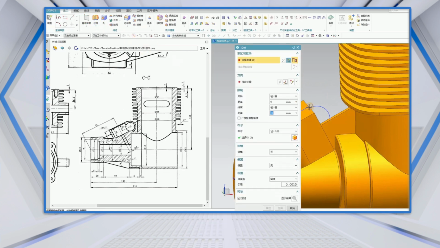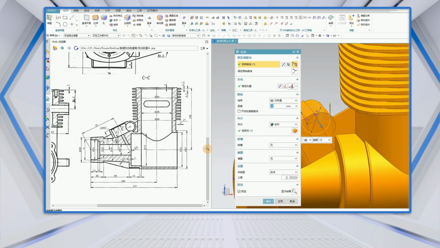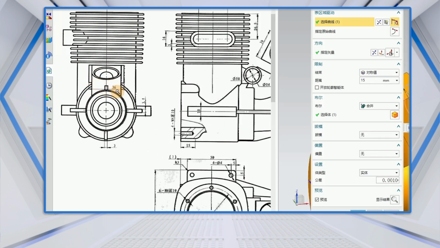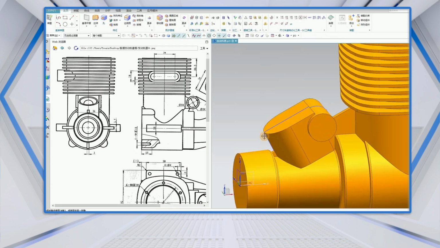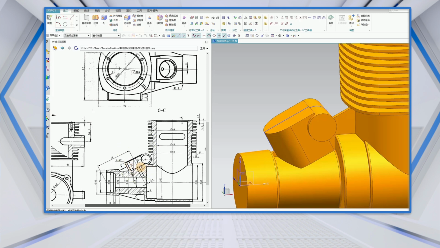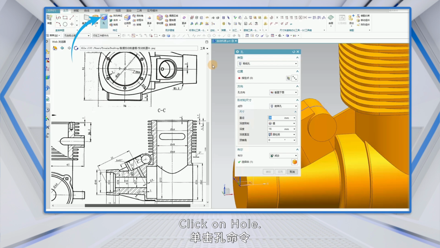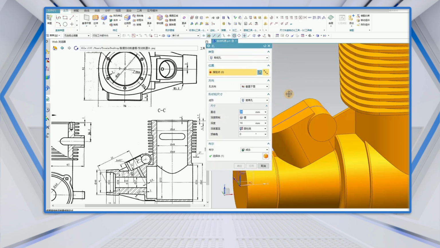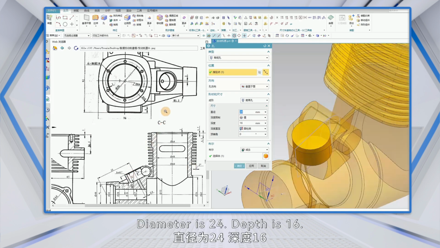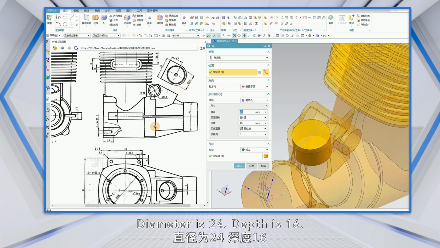Click Extrude. Select Circle. Symmetry. Note that the thickness of the cylinder is 36. So the symmetry value is 18. We'll build a 16-deep hole. Click on Hole. Select the center of the arc. Diameter is 24. Depth is 16.